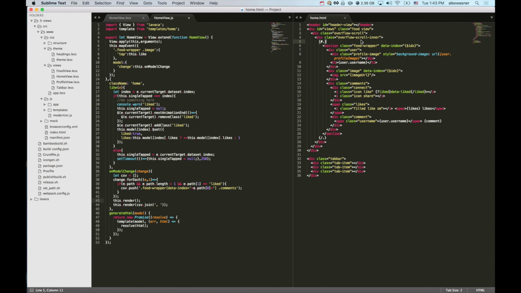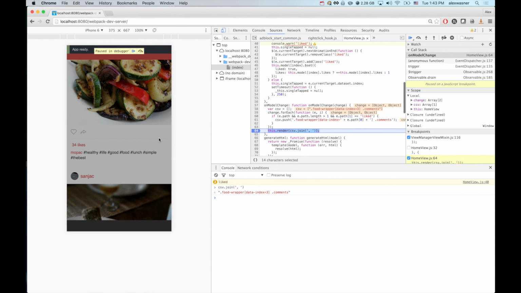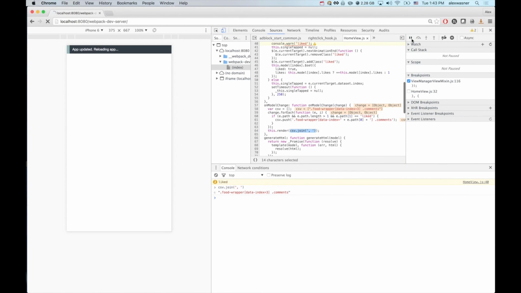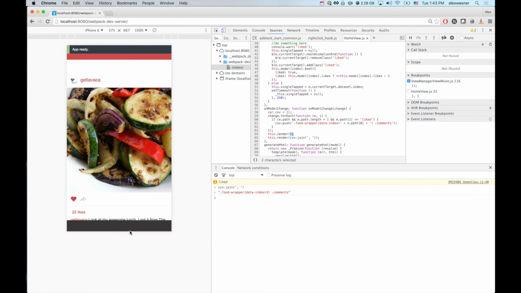So that's how this home view is built out. In the next video, now that we have liking working, we're going to build out the tab bar functionality so that we can have our home tab down here, the little camera icon, and then the profile view that will have its own view and model tied to it.